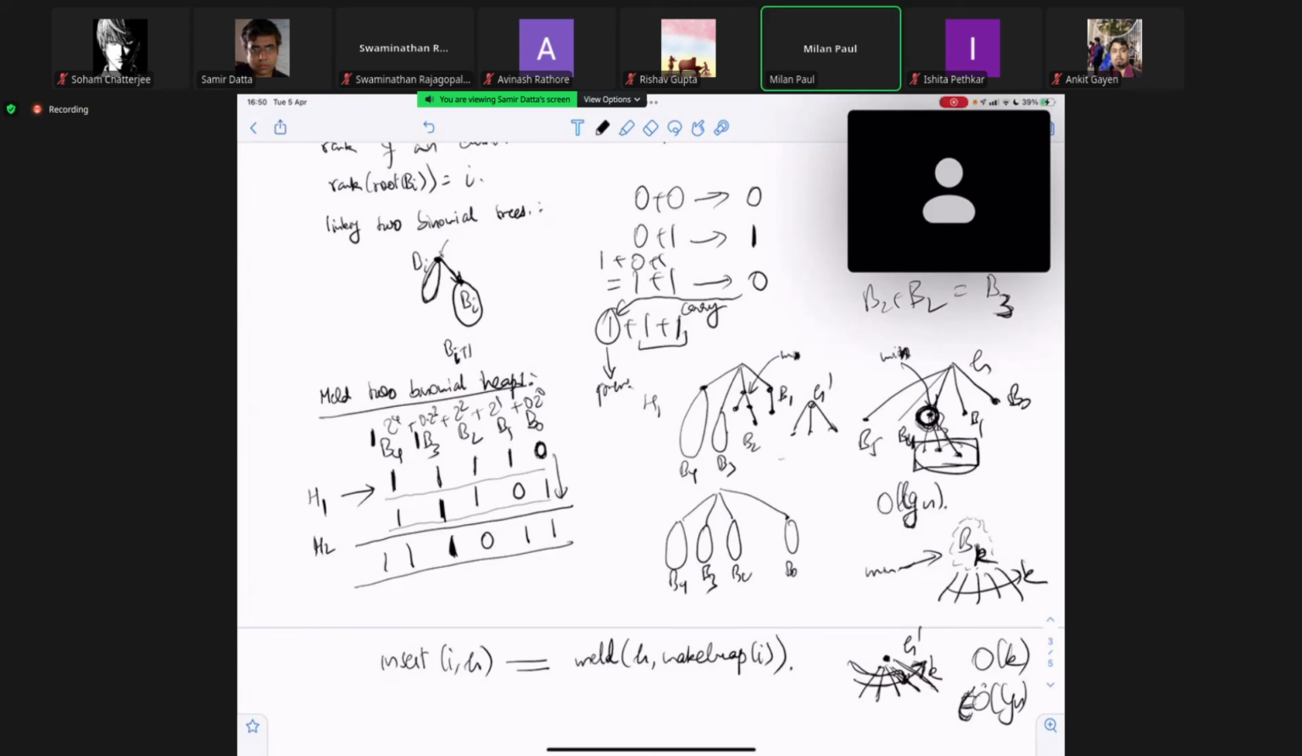Sir, but to meld two general heaps, it will be a little difficult. Why? You just have to mimic the binary addition, and wherever you see two ones, you get a carry, and then you just take that tree and put it in the next column, and so on. Just log n in length.